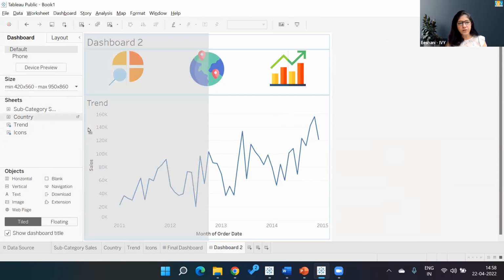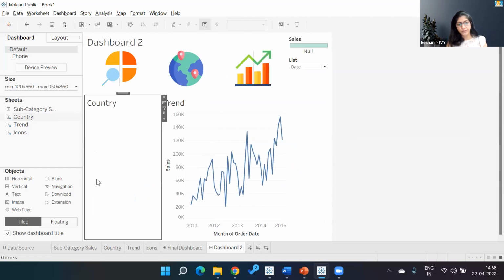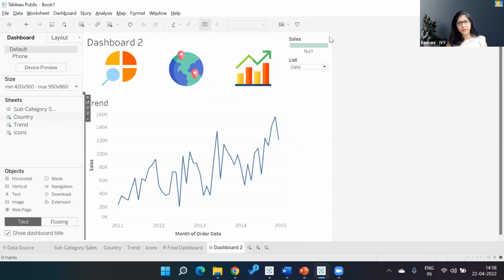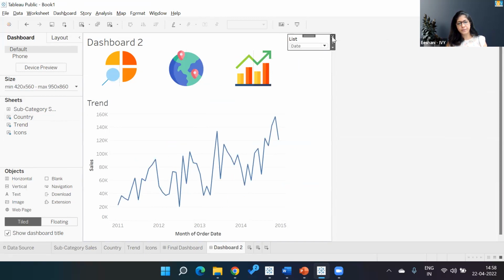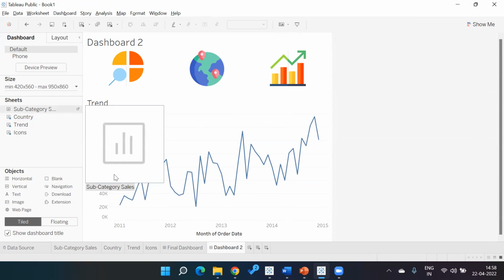When you're dropping country, make sure you're not dropping like this. Otherwise, it will divide this part into half. So go at the bottom in your horizontal container and then drop it. And then get rid of the title again. Get rid of these small things that are coming up. Done? Done. And same thing you have to do with subcategory. Then you're done.